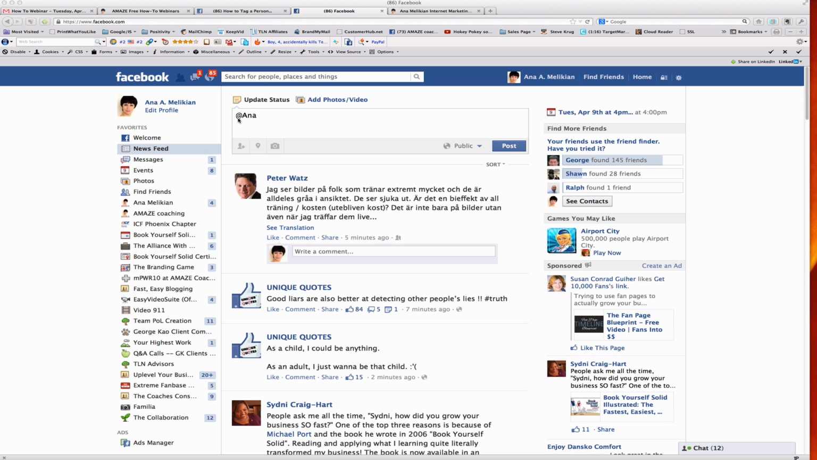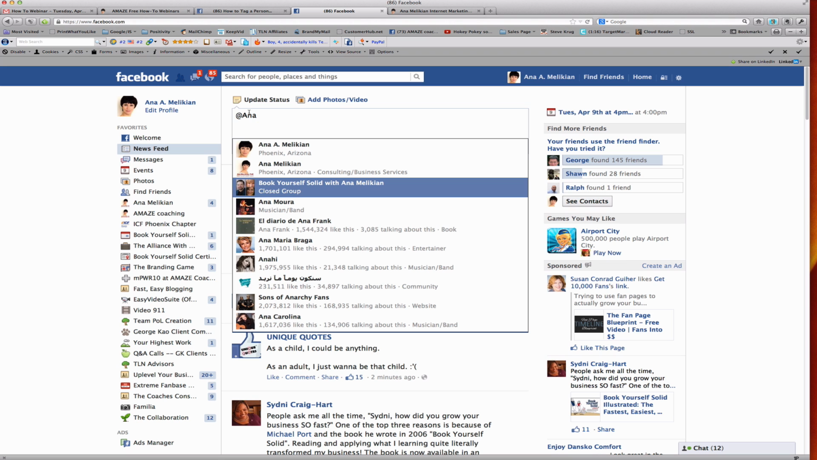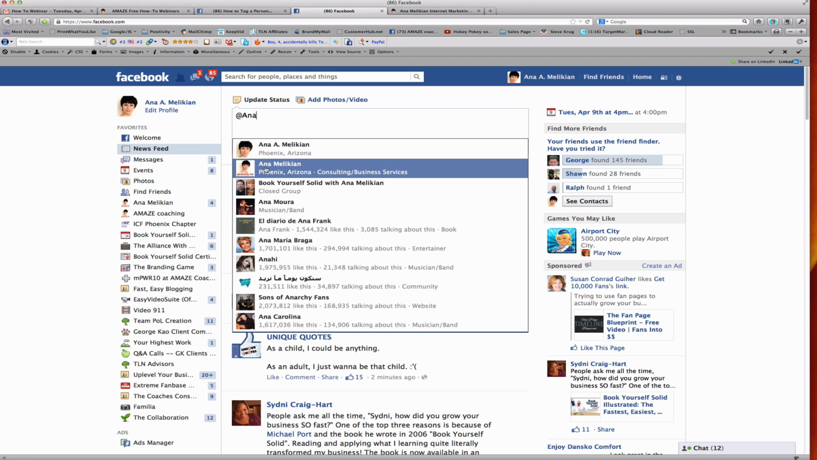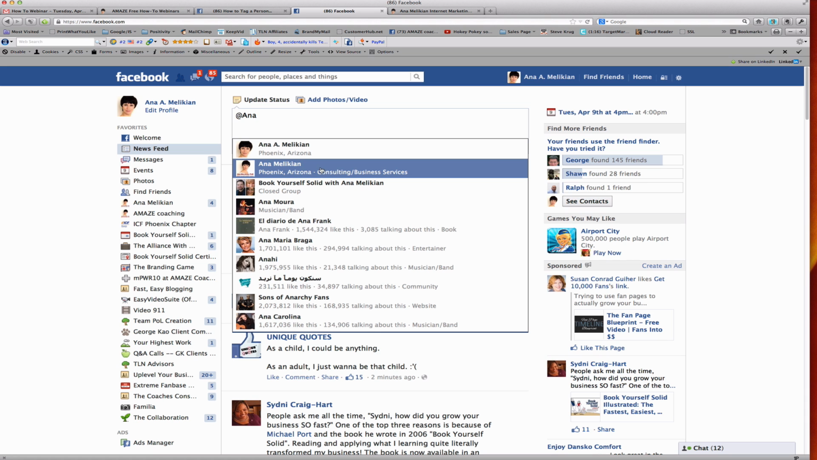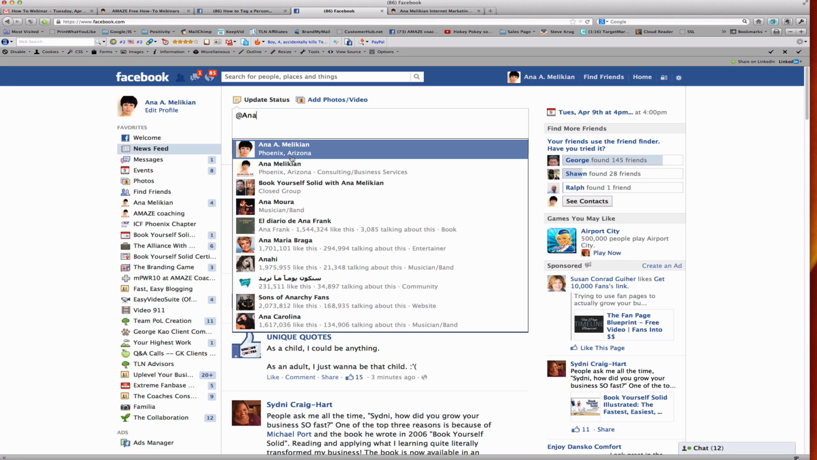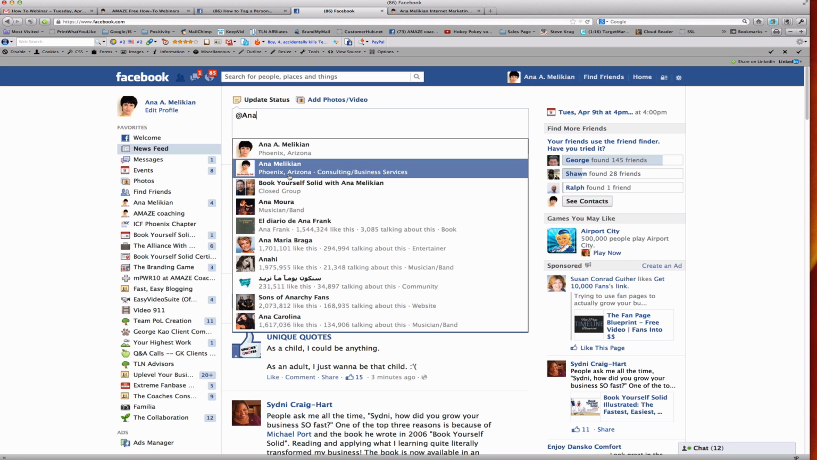You write the at symbol and you start to write the name, and then you will see a list appearing. In my case, because my business page has my name, my personal profile and my business page will appear. How I know which is which is by looking at it. If it just has the location, it's probably a personal profile. If it has more information, it's something else, a page or a group, and you can see by the description below.